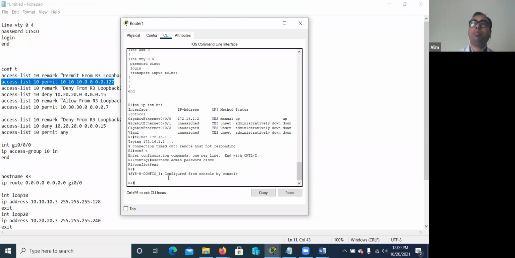When we ping a host, if we get dot dot dot, it means the host is not reachable. When we get exclamation signs, five exclamations, that means five packets are successful. The ping is successful. In case the ACL is blocking that traffic, you will get UUU, capital U.